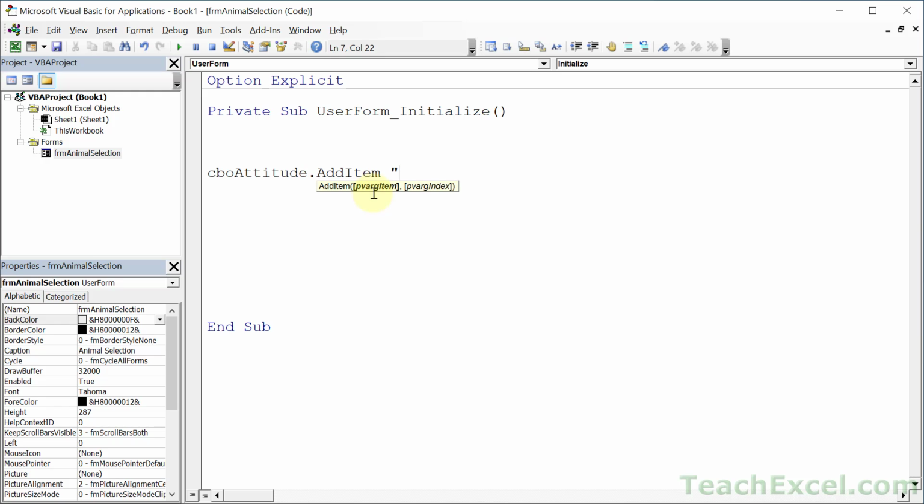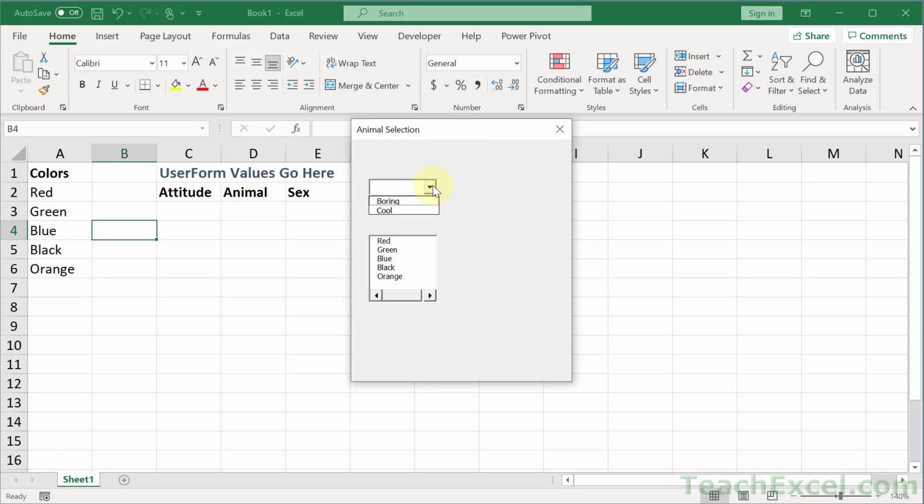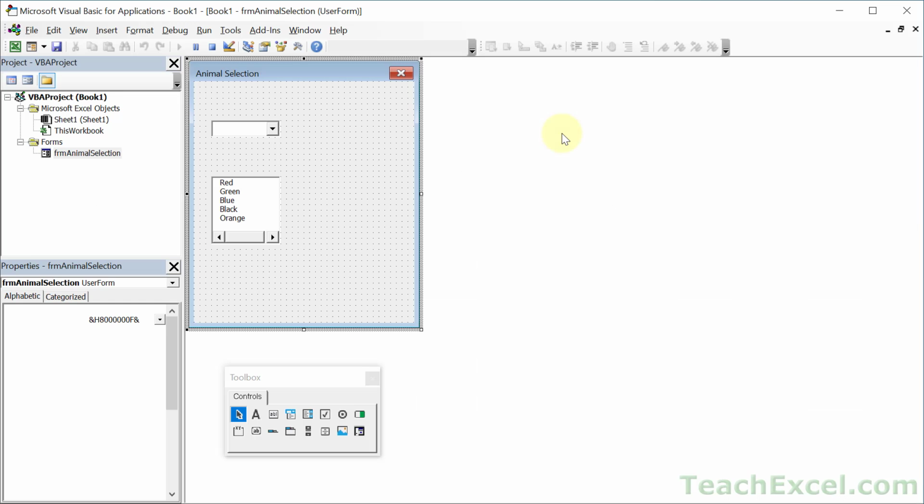And a space and the first value that you want to add. Let's add boring. Maybe you could replace boring with calm if you want a calm cat or a calm dog. But that's how you add an item. And to add another item, just call it again and input another value. It's really simple and really easy to do. And you can put this guy within a loop as well if you wanted to add a lot of different items really quickly and easily. And we can even click play from here and run the user form, and we are now going to see boring and cool. And we are done with those two guys.